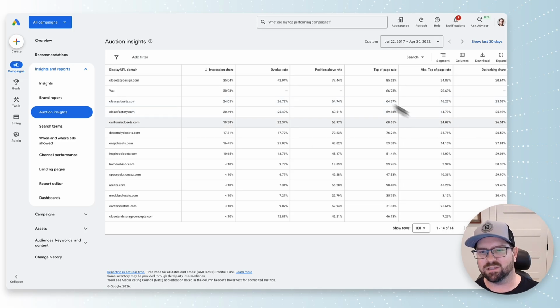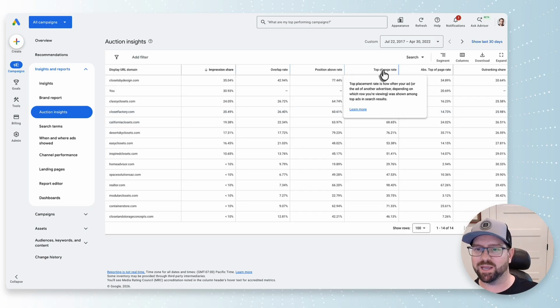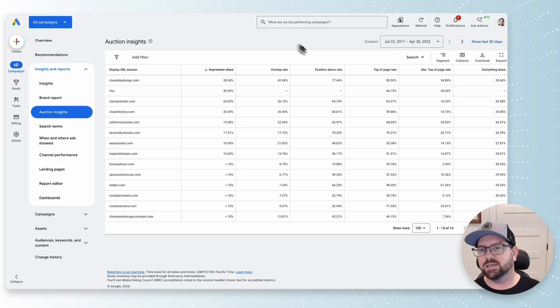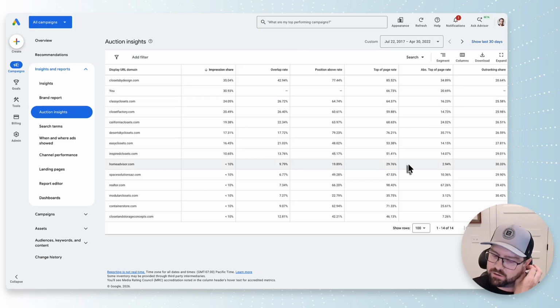And these other ones are important too: position above rate, top of page rate, absolute top of page rate. These really give us a better indication of where we show up in the search results. So like absolute top of page rate is how often your ad shows up among the top ads in the search results. So that's basically the top of page, right? Absolute top of page is like how often you're number one, essentially. So these give us a little bit of an indication of who's ranking where in the search results.